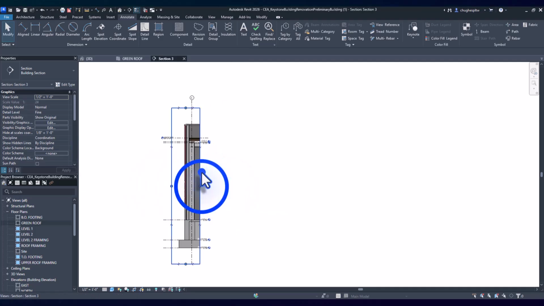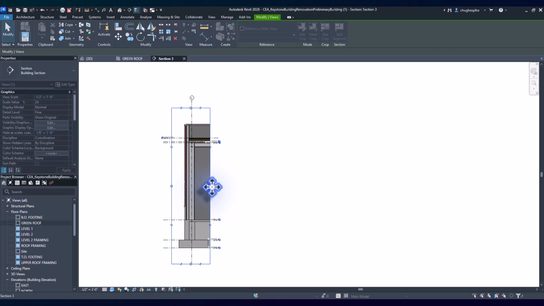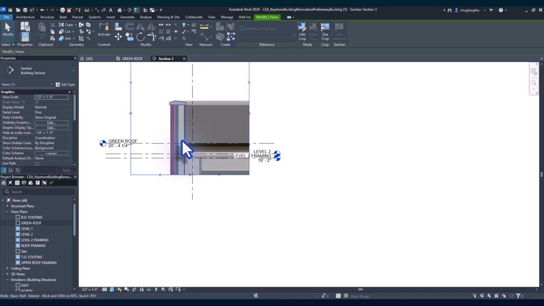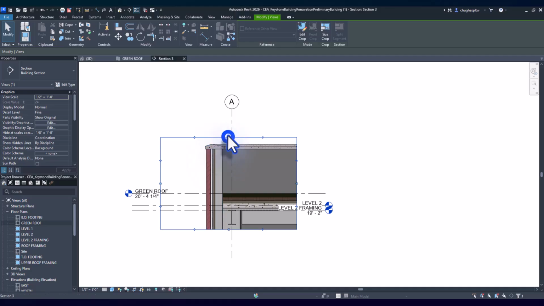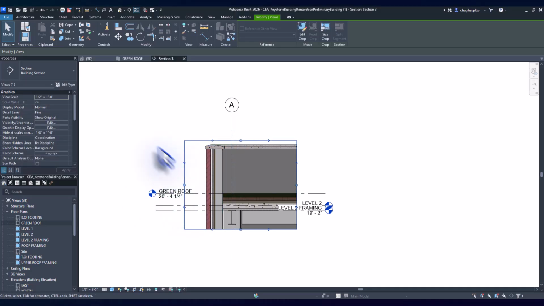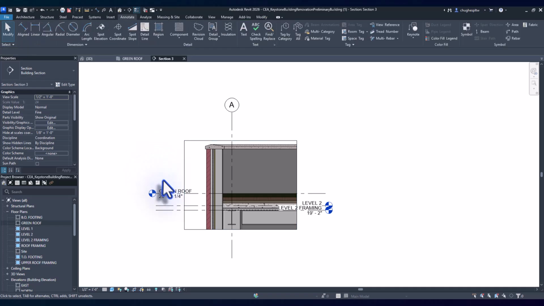And with our crop region, I'm going to go ahead and adjust this over just a little bit so we can see more of the green roof. But I just want to bring it just below the structural steel framing. So then that way we can bring that in. I can also bring it down a little bit more with the crop region, and then if we need to, bring it in a little bit more too. We can hide that crop region when we're done.